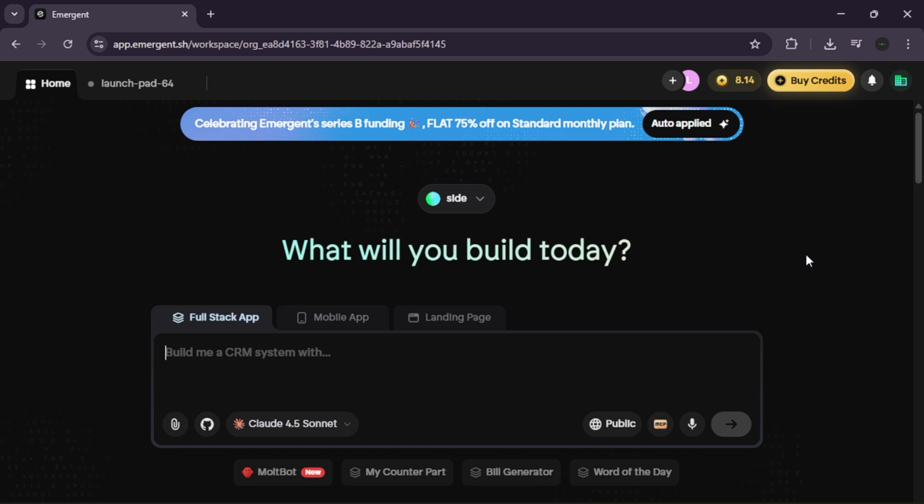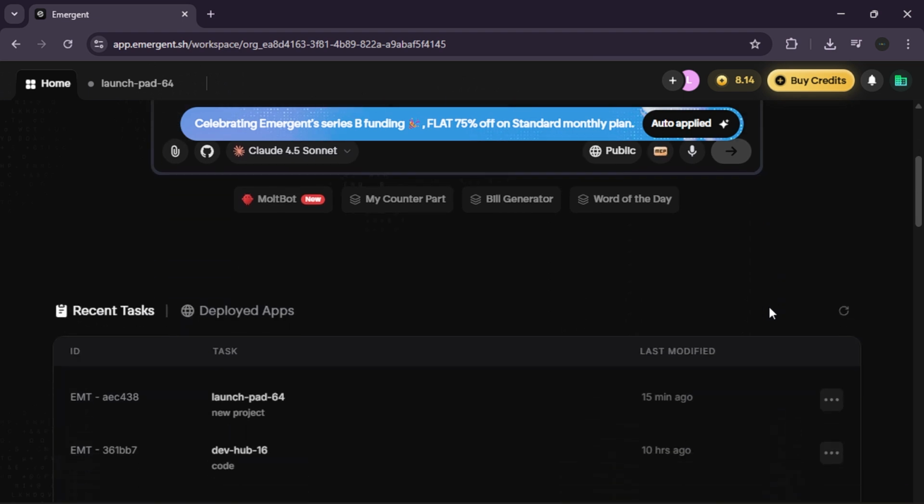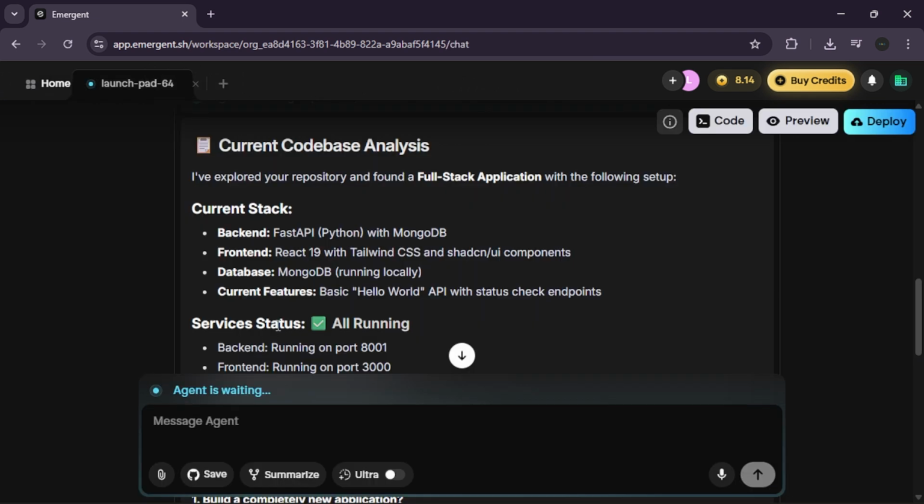Hey everyone, you've built your app, and now it's time for the final step, going live. In 2026, Emergent AI makes the transition from building to hosting very clear. Today, I'm showing you exactly what happens when you hit that deploy button and how you can move your project forward.